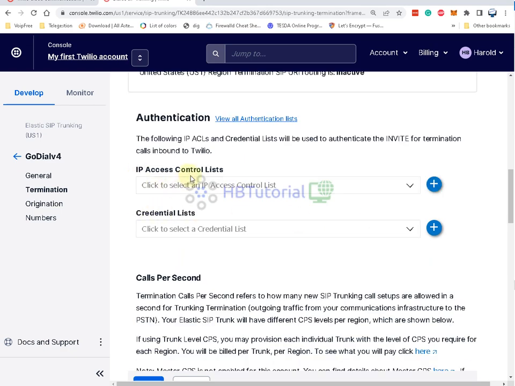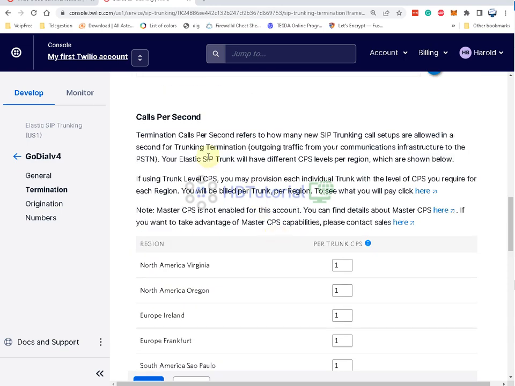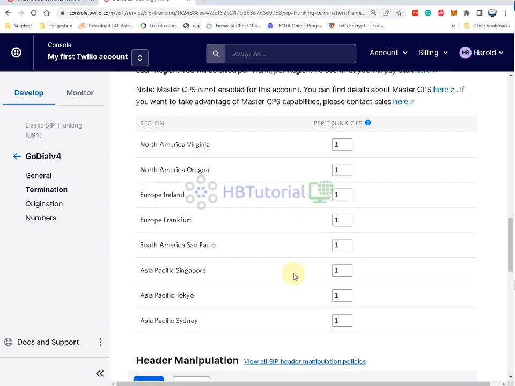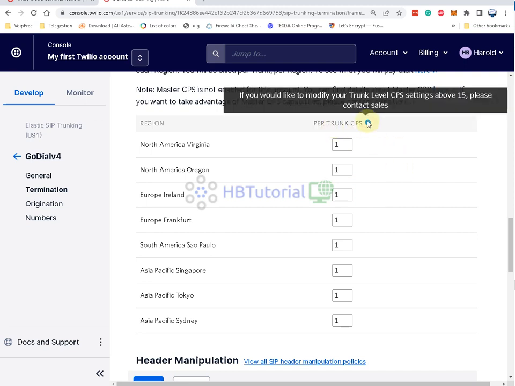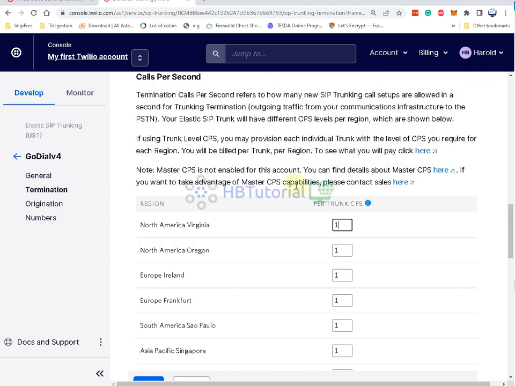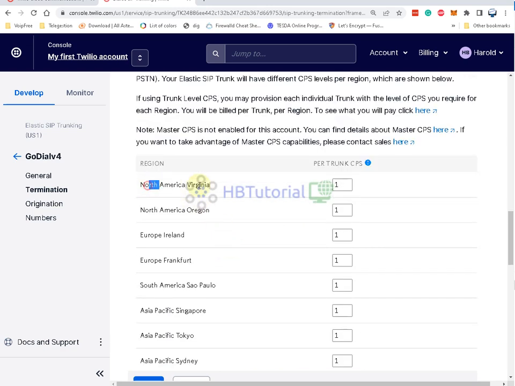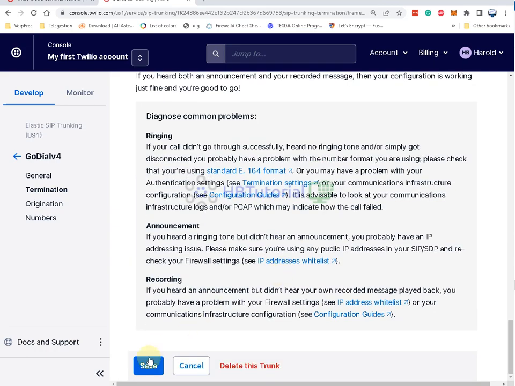And then you can set your authentication list or the IP, and if you have a credential you can put it over here, and then this one is for your CPS. So CPS means calls per second. So Twilio has a default of 1 CPS for your destination, like Northern Virginia, you have only 1 CPS, North Oregon 1 CPS, and others. Okay, after that you can save.